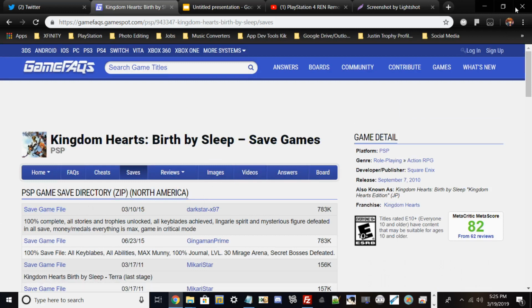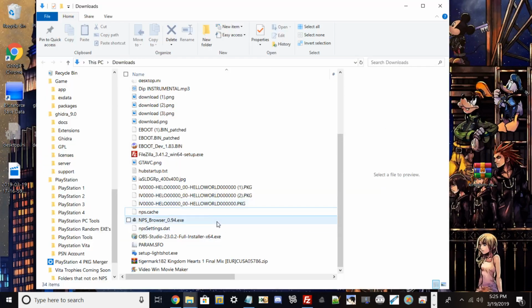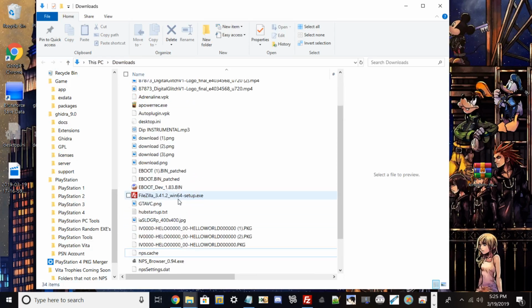So once you save that file, your save data file, that's basically the easiest method, because I know maybe some people don't really have PSPs at the moment.